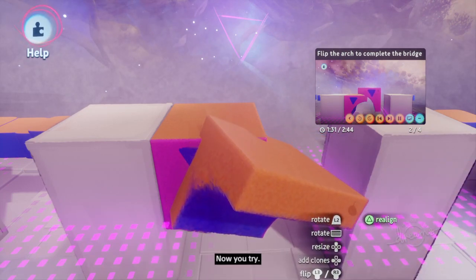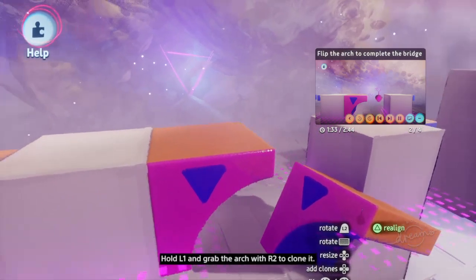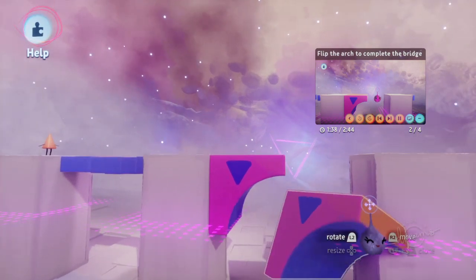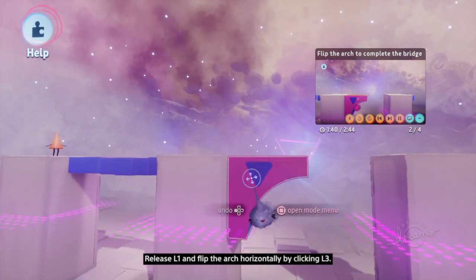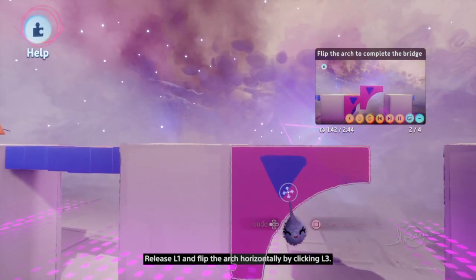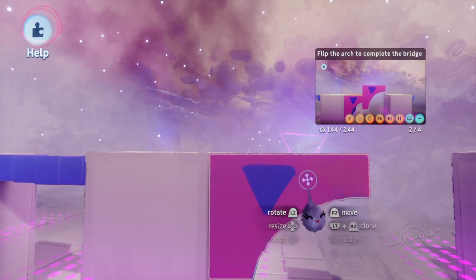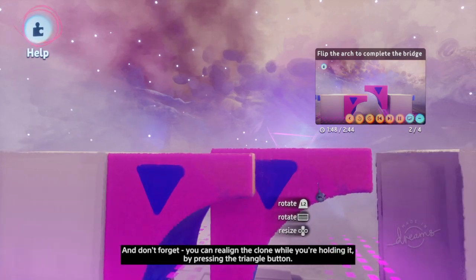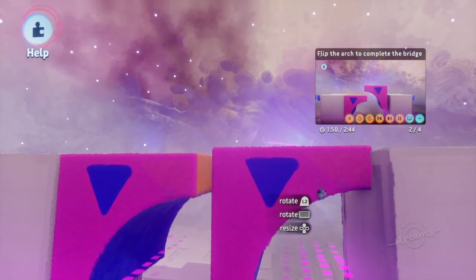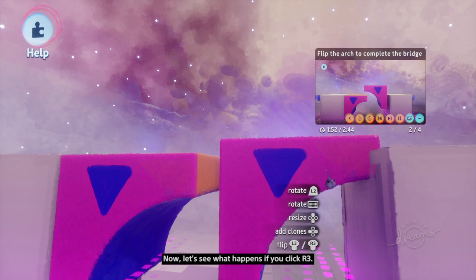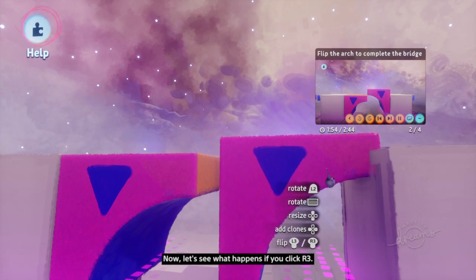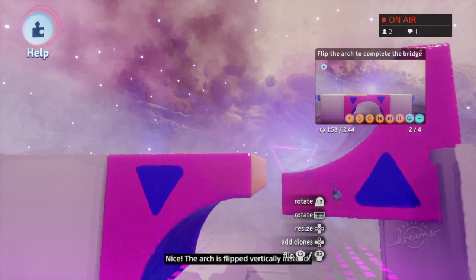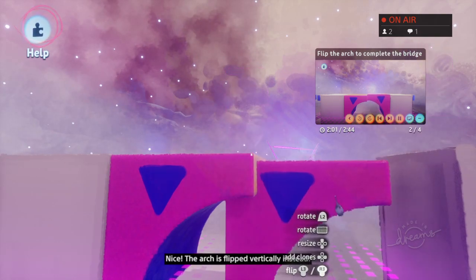Now you try. Hold L1 and grab the arch with R2 to clone it. Release L1 and flip the arch horizontally by clicking L3. And don't forget, you can realign the clone while you're holding it by pressing the triangle button. Now, let's see what happens if you click R3. Nice! The arch is flipped vertically instead.